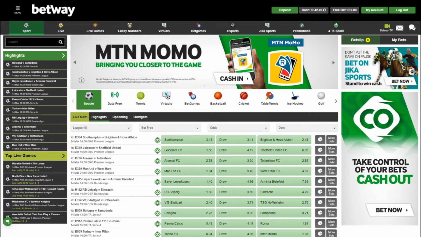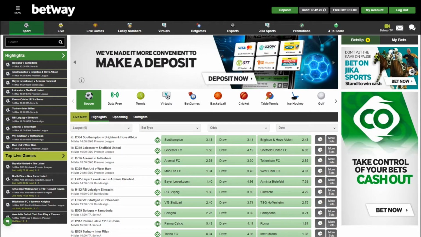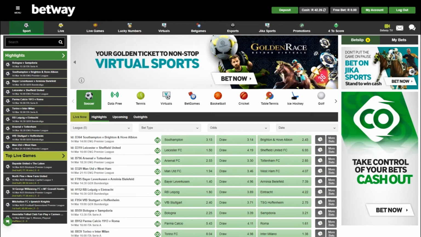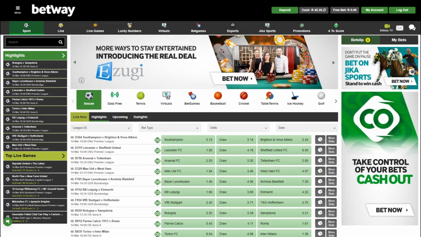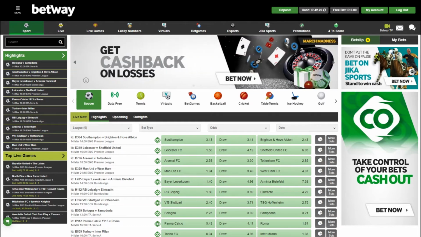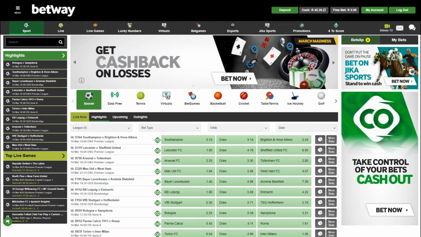So before we get started, I'm going to assume that you already have signed up for Betway. In order to follow this tutorial or bet on Betway, you do need a Betway account. So let's make sure that you have that before we get started.